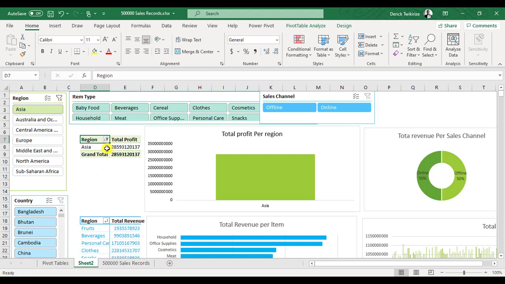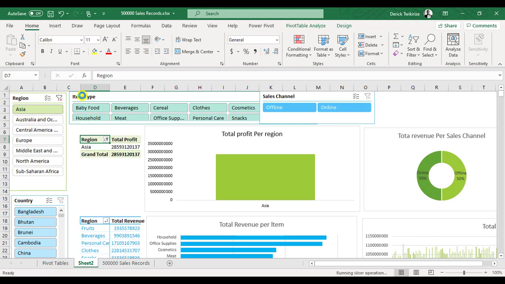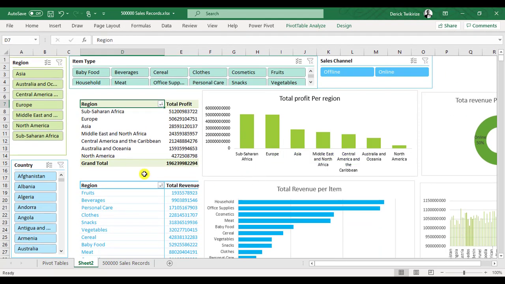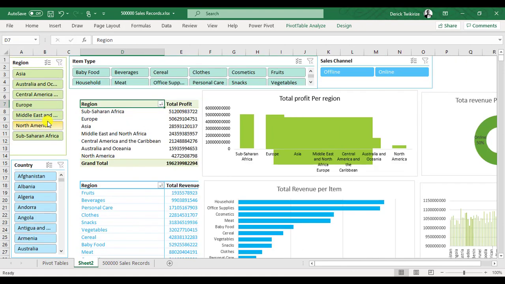You see the table only picks Asia. The graph only picks Asia because this graph is linked to this table. But realize other graphs are not changing. Realize other graphs are not changing when you click Europe. Now, some graphs are not changing at all. It's only this which is changing. So that takes us to the next step of linking these slicers.